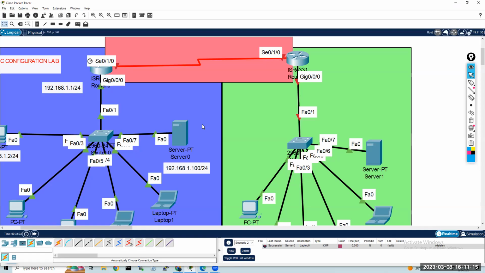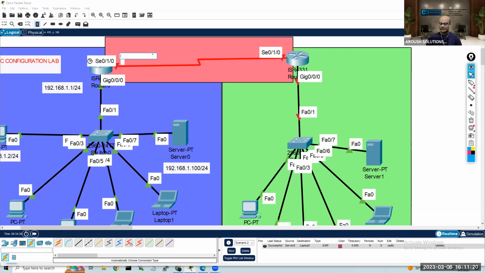Let's configure the IP addresses for all the interfaces. For this interface, I'll give 10.1.1.1/8. I will copy and paste it here. And for this interface, I will give 10.10.10.2. And for this interface, I will give 192.168.2.1 with /24. Can they communicate with each other? For example, this server to this server, can they communicate?